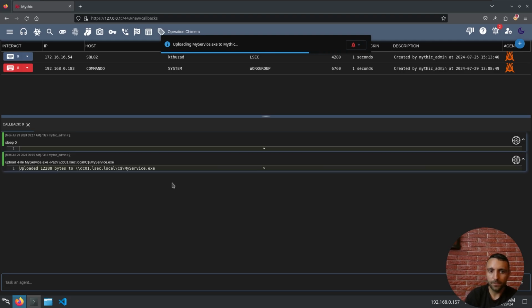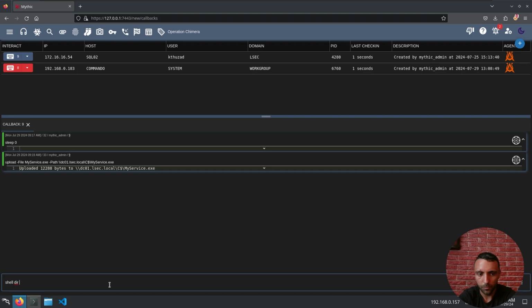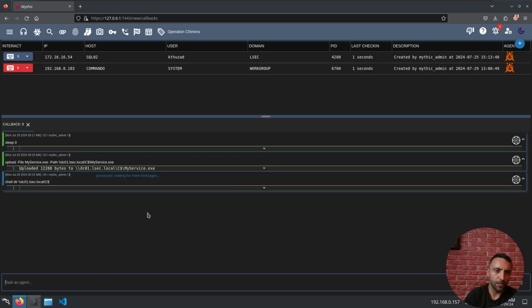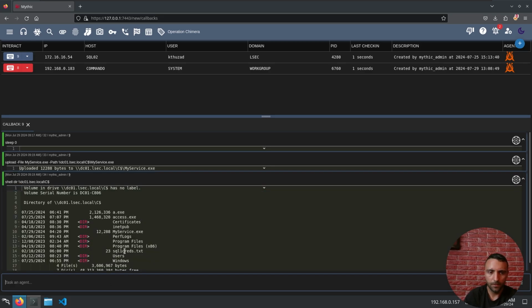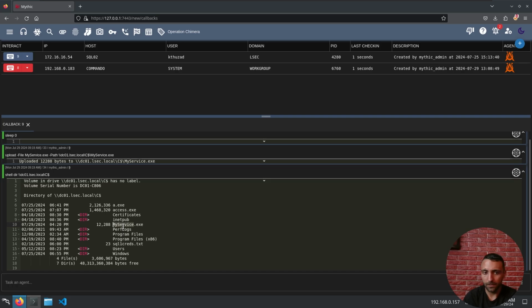I can task that, and since I'm a domain admin, it was successfully uploaded there. I can verify that by doing shell dir dco1.eosec.local, and I want to see the C$ share. If everything is alright, I should be able to see my service.exe. There it is.